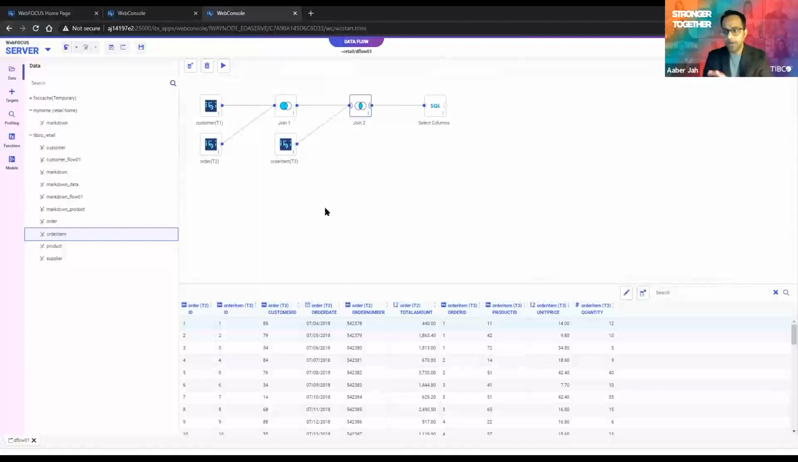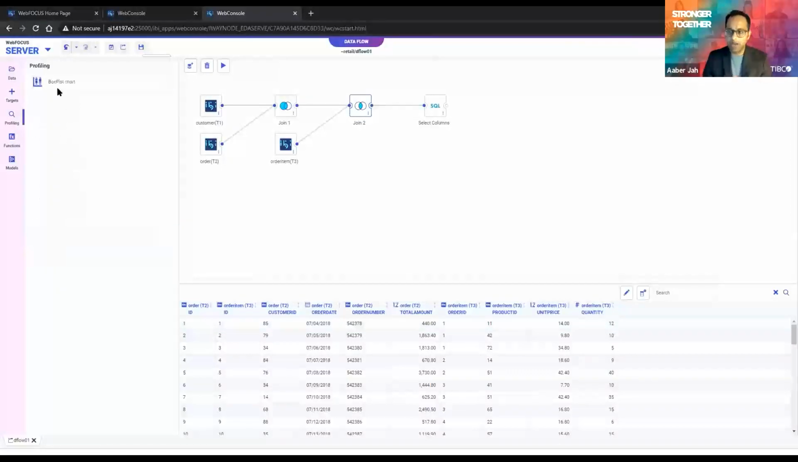All right, what more can I do here, right? So we looked at the data sources. I can do profiling of the data.